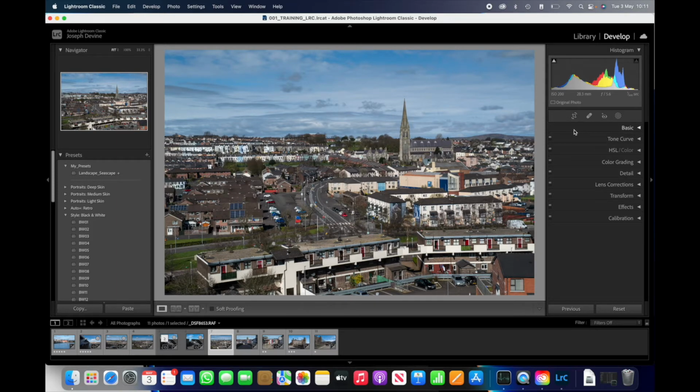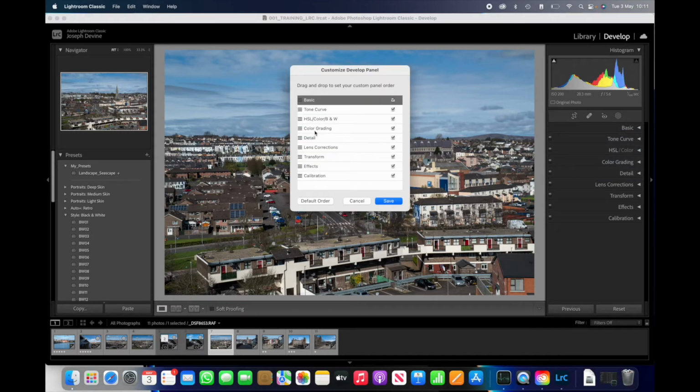And if I press this, again pressing the control key and clicking on the basic, what I'm going to do is customize the develop module, the develop panel. You'll notice a little mistake here, and what I've actually done at the end of the clip, I have reorganized it in the correct order. And click on the transform and bring that up to the third position.